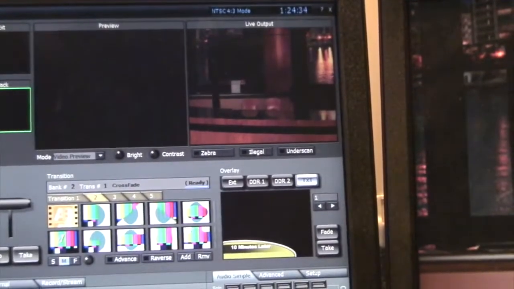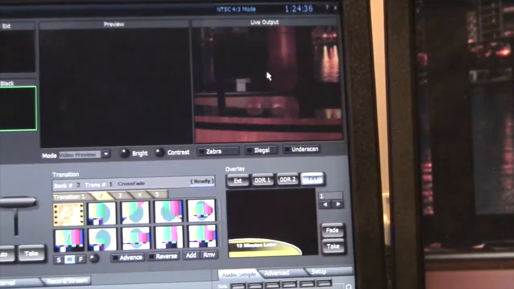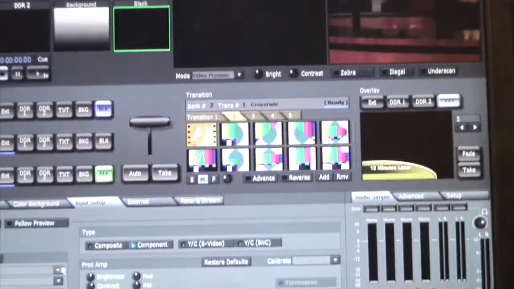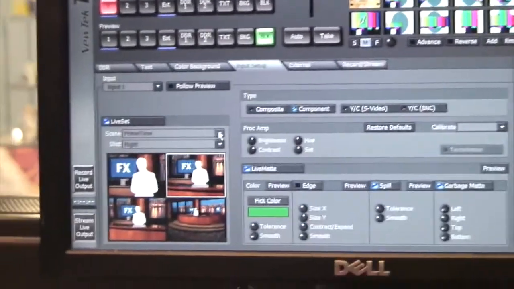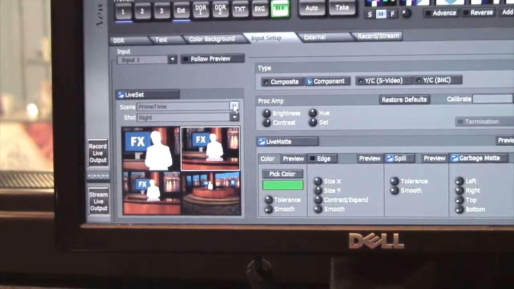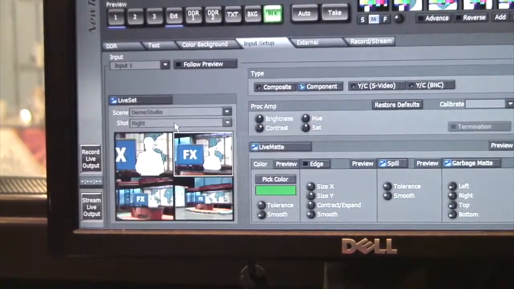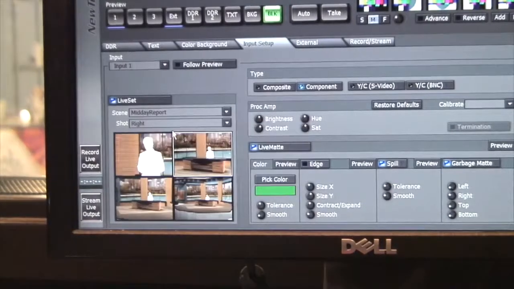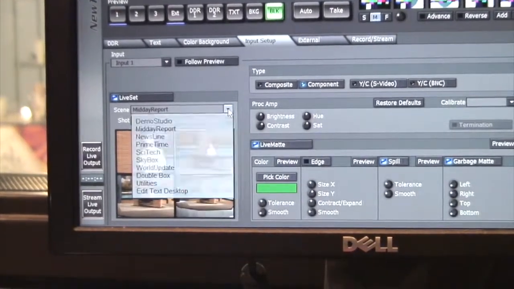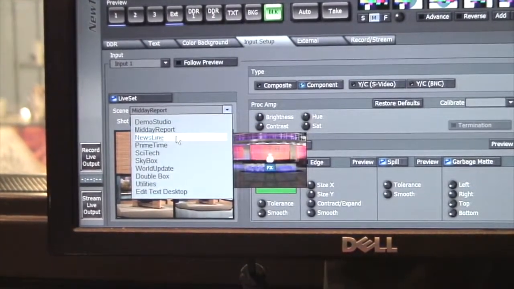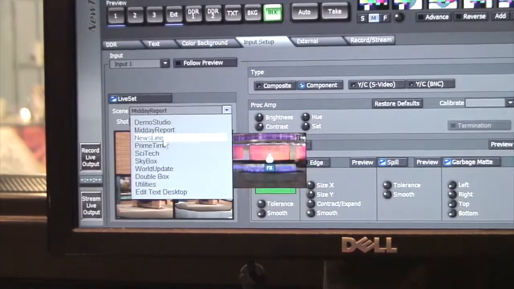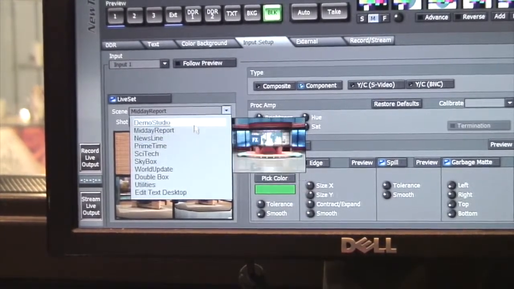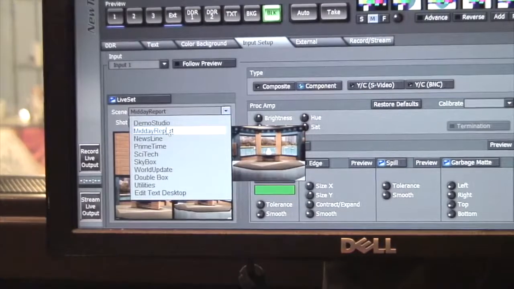Now it puts the live output into a set. You have a variety of sets to choose from. This one is called prime time. You can do demo, you can do world report. Actually, that's midday report, newsline. So when you get up here, take a look at some of the different sets that we have available.